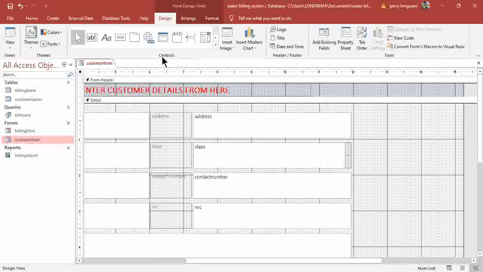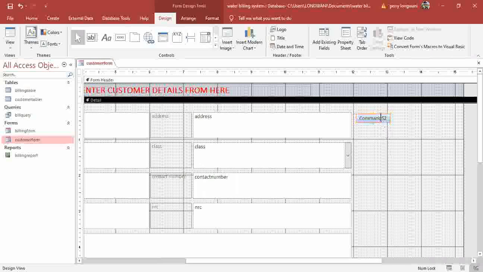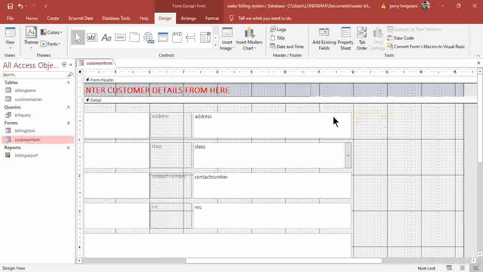Under controls, you find the button there. You click on the button once, and then you click there. Basically, it's supposed to pop up a wizard that is supposed to guide you in your control designs. But don't worry, if it does not do that, it means you have not enabled something very, very important.